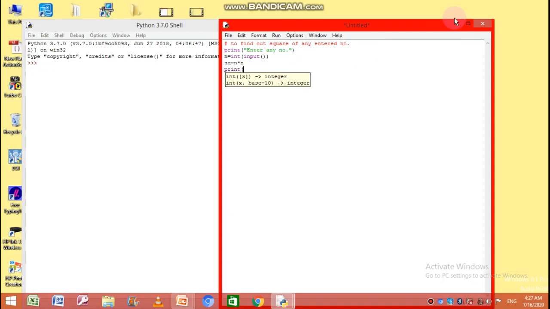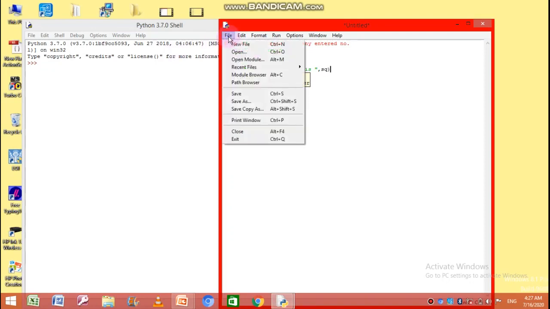Now we should print the output onto the output screen with the help of print command. Print square of the number is SQ. So this 4-line program will help us in finding out a square of any number which we will enter from the keyboard. Let us save the program.